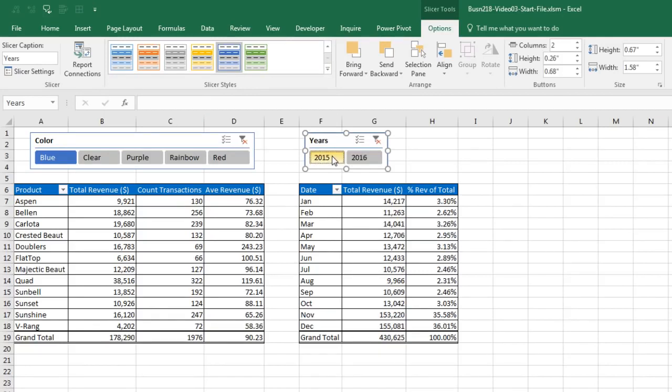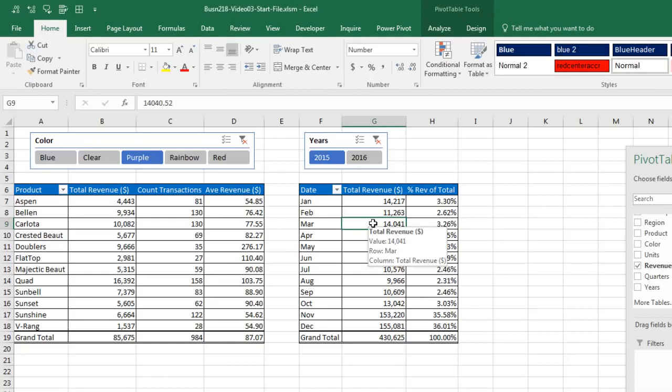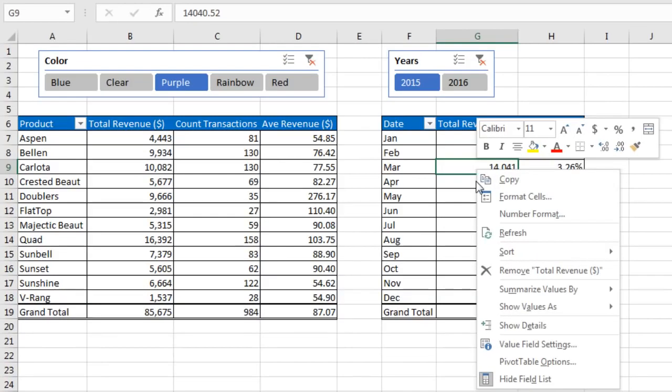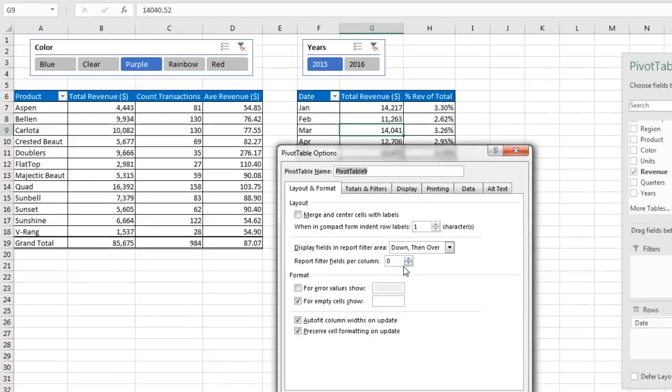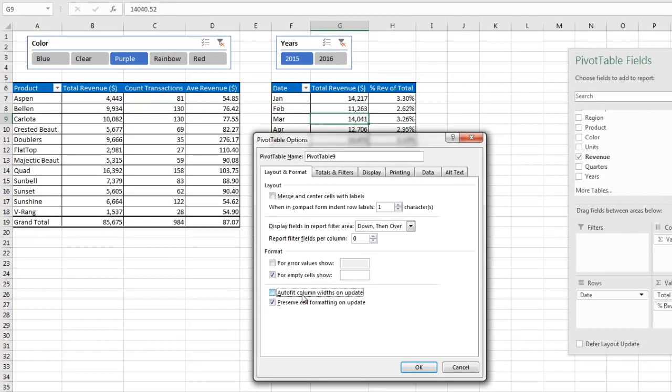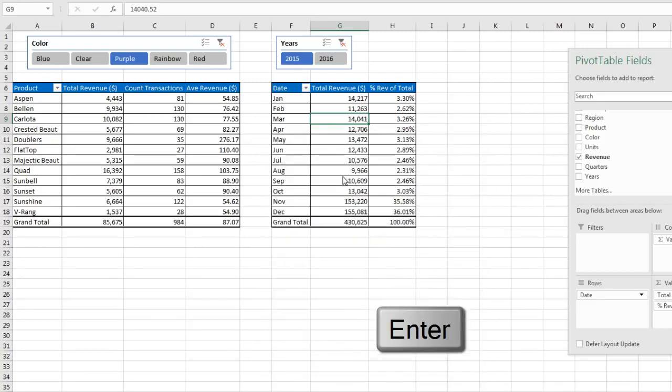Now wait a second. Look at this. I'm clicking on these years, but it's only controlling this pivot table. If I click on purple, it's only controlling this one. No problem. Now before we fix that, let's come over here, and I want to name this because we're going to have to know which pivot table is which when we're connecting slicers to pivot tables. Right-click, Pivot Table Options, and I'm going to uncheck Autofit. By the way, sometimes Autofit is fine, but here I don't want it. And our name, I called it Month Calculations, and Enter.